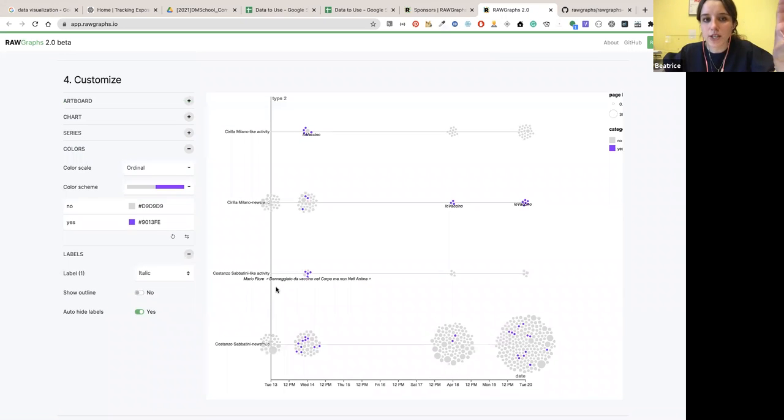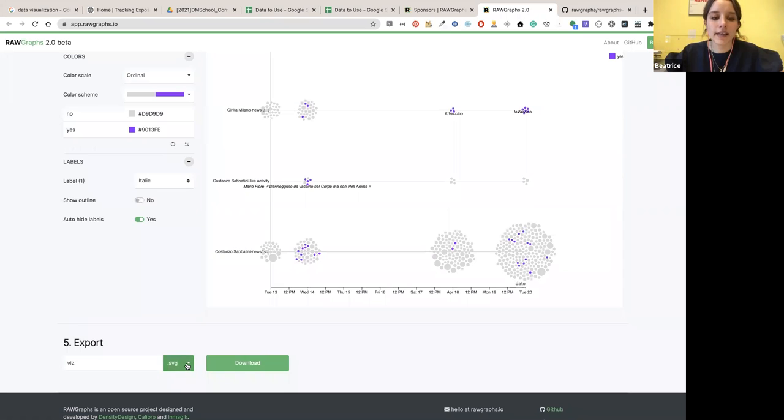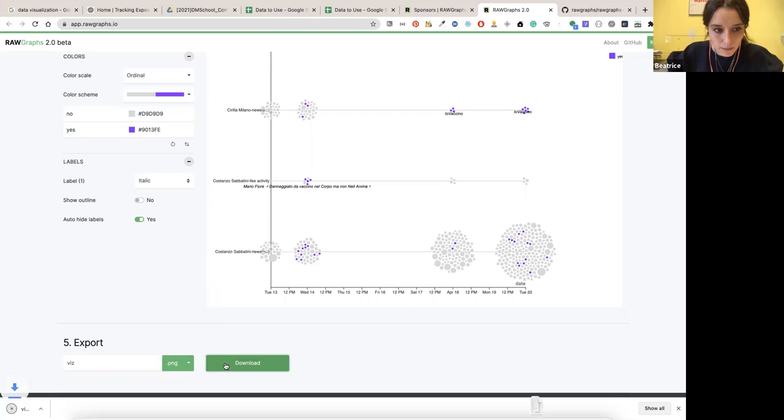Once I'm done with my visualization and I'm happy with it, I can export the visualization in four different ways. I can export an SVG visualization, which is a vector format. I don't know if you are familiar with Illustrator or Inkscape, but you can download an SVG and you can edit it as a vector graphic. So you can edit all the shapes and so on. You can download it as a PNG or a JPEG. Is it downloaded? Okay. Or JPEG. It's the same, more or less, they are raster images.